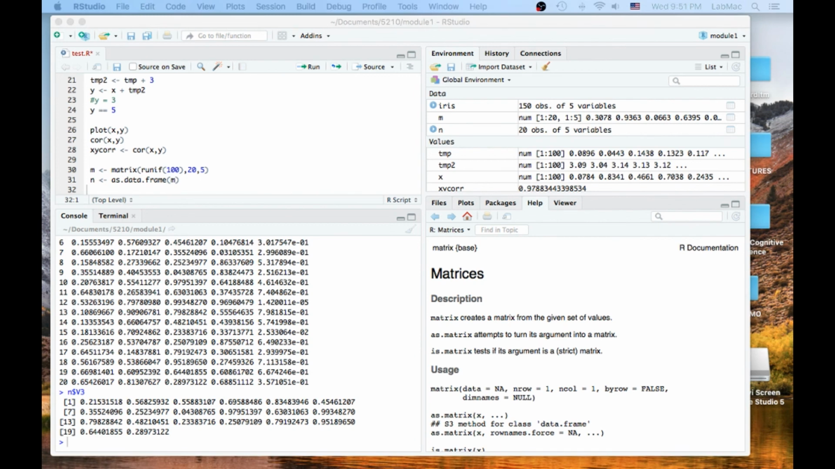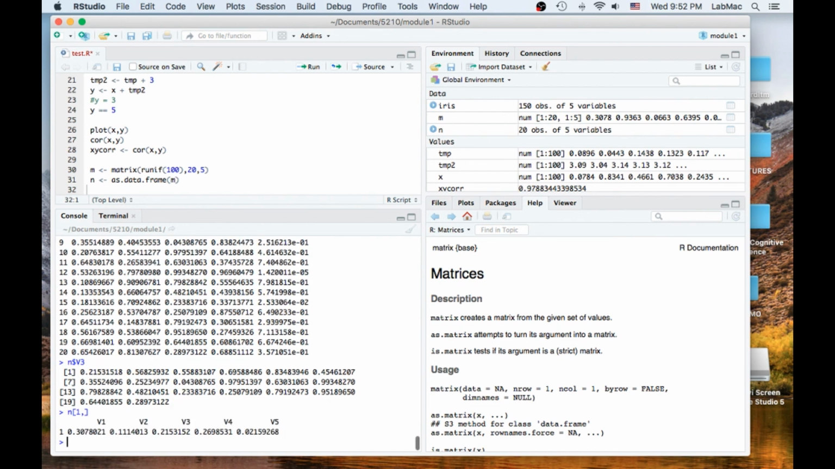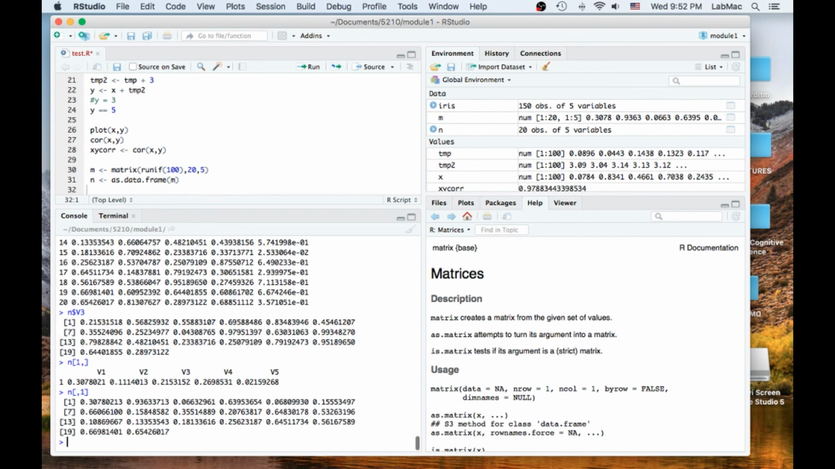Of course, for n, normally I can do the same matrix notation on data frames too. So I could look at n[1,], and this tells me all the values for the first participant or first observation. Or I can look at n[,1], and that's just like accessing variable 1. So I could look at all the values across people for one of the variables.